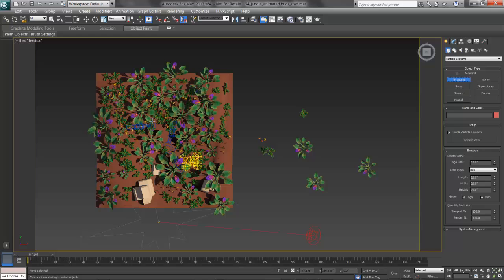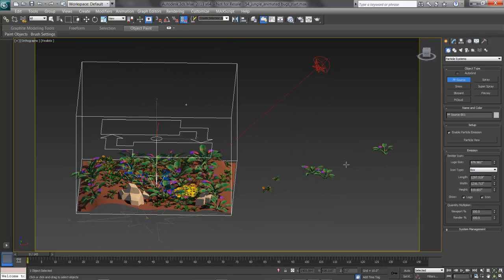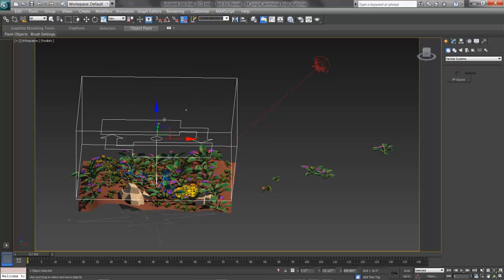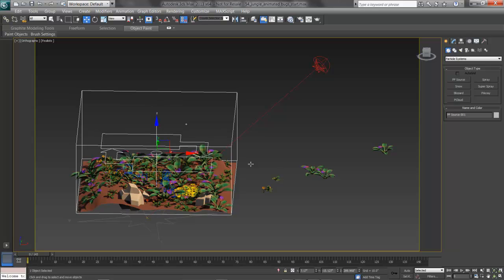I'll click on PF Source and click and drag a particle flow source over the scene. I'll make this, dragging up for the height, a box, and you can change the icon type if you'd like here in the drop-down. I'll make sure it's big enough to encompass the entire scene, pulling down the height if I need just a little bit. I'll make sure that this sits roughly down at ground level.